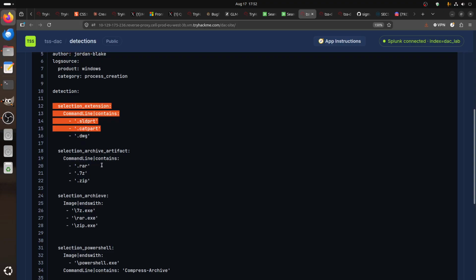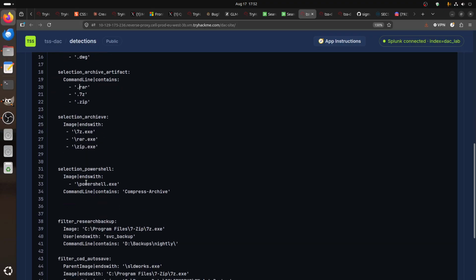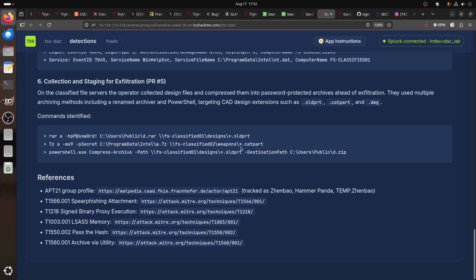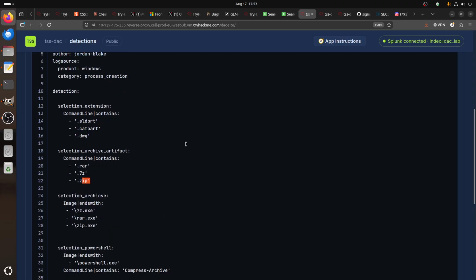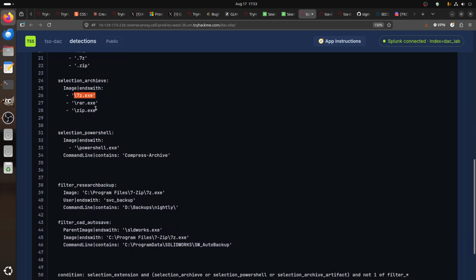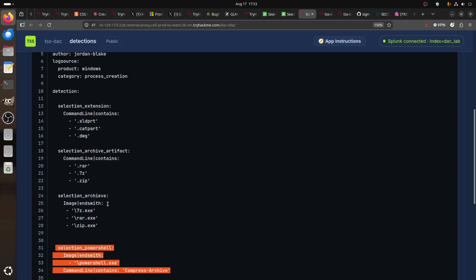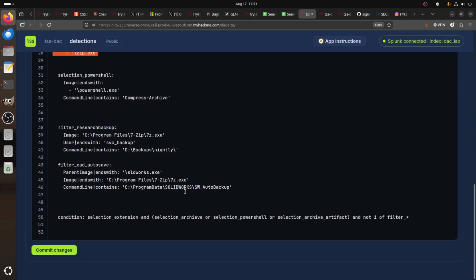The second one I missed is this one. Select archive artifact: command line contains either .rar, .zip or this one. And then of course we have a selection archive image because we're dealing with 7-zip and all of that. So also to buy in case that's what the warning was, because we didn't trace these ones too. And then of course there's the processes, and the PowerShell was fine. It was just complaining, I don't know how they grade it. And now this one is the key and not end.